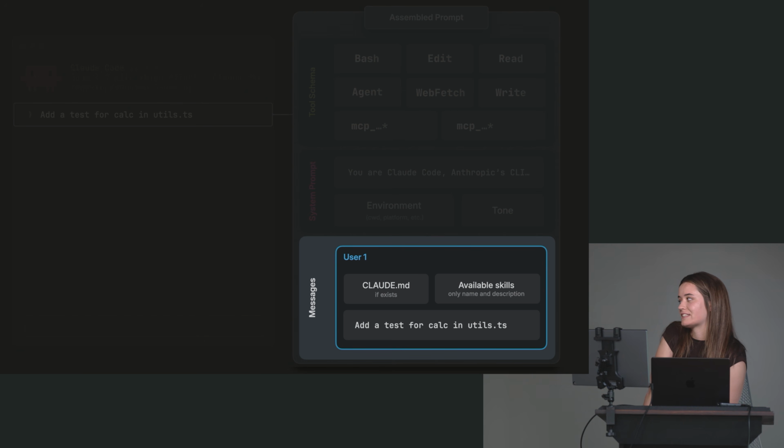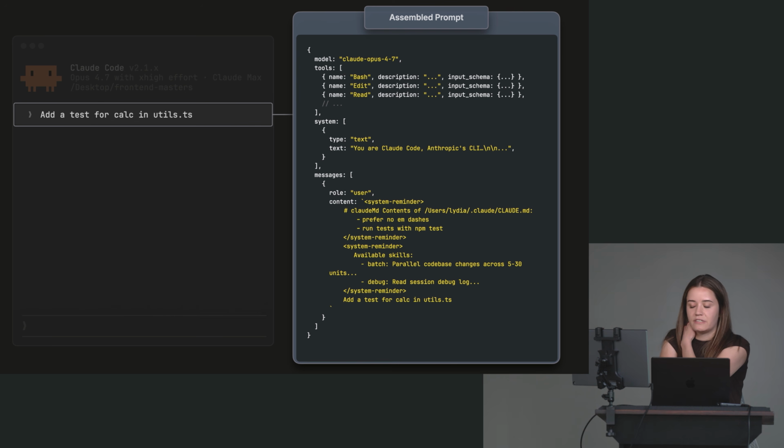Okay, and then lastly, and this is the most important one for us, that's the messages array or the conversation array. So you can see here that we have our own prompt, the add a test for calc. But we also have the CLAUDE.md file contents, if we have a CLAUDE.md file, and a list of all the skills that we might have in our project. We'll talk a bit more about skills later on, but this is a list of skills and only their names and description. This is progressive disclosure. We will talk a bit more about this later. So the first message that we're sending to the model also has our CLAUDE.md file contents, the skills, and then finally our prompt. Now, of course, realistically, this looks something like this.